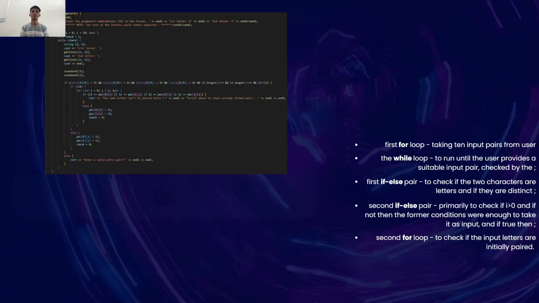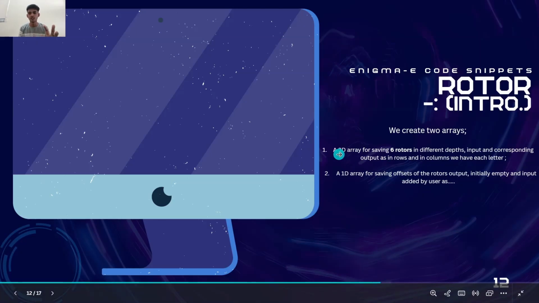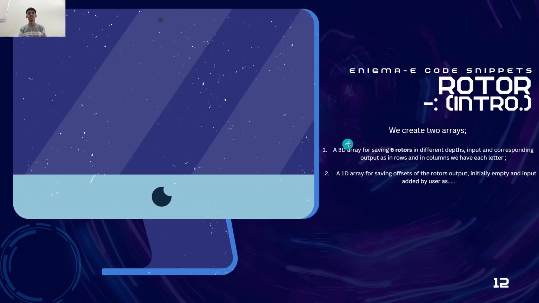Let's look forward to the rotor introduction and rotor settings. So first of all, before showing the actual part of the code, which is pretty brief: a static 3D array, but a 1D array is going to be dynamic. So a 3D array for saving 6 rotors. This is going to be a bit complex, and you have to extend your idea from the plugboard to rotors. Suppose you have a 2 into 26 matrix, but there are 26 layers. That means there is a 2 into 26 matrix here. Behind that there is one more, and one more, and so on until there are 6 matrices like this.